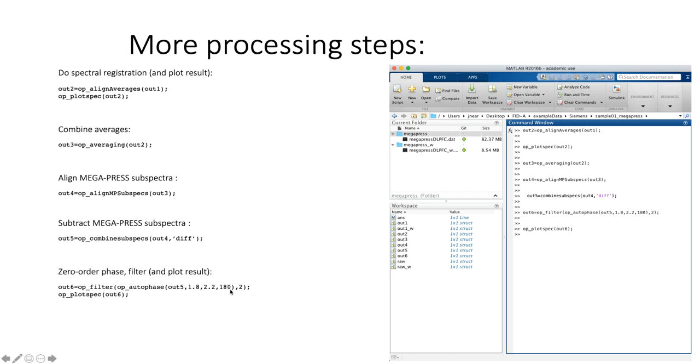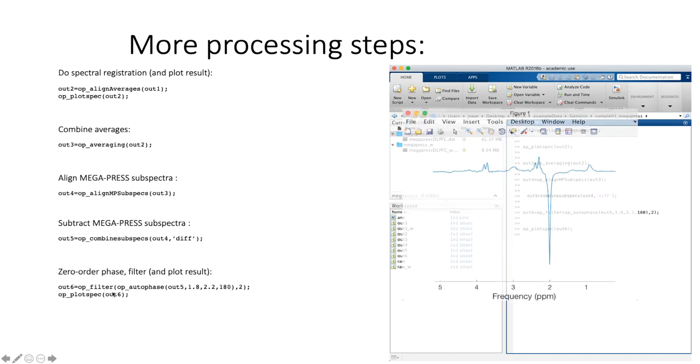And if you remember from some of the earlier talks, you'll know that in a megapress difference spectrum, usually we have the NAA peak inverted. That's why I give this a 180 degree phase. And then I'm taking the output of that, I'm passing it into this op_filter function, which is essentially going to apodize the spectrum by a 2 Hertz exponential filter. So this is phasing and filtering all in one step. And then at the end, I'm going to plot the result using op_plot_spec.